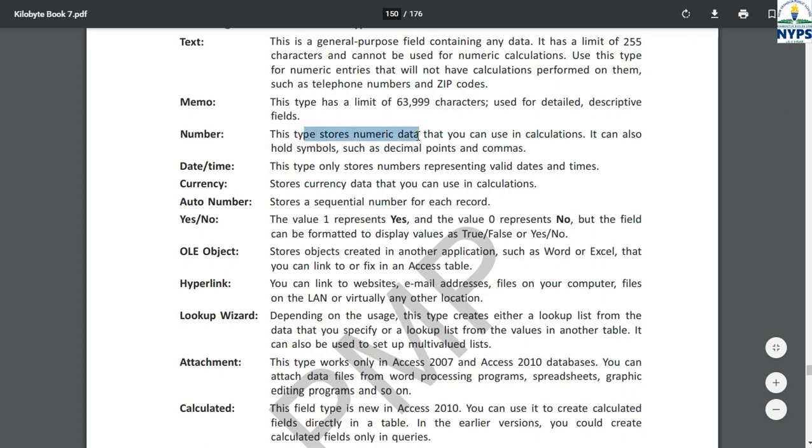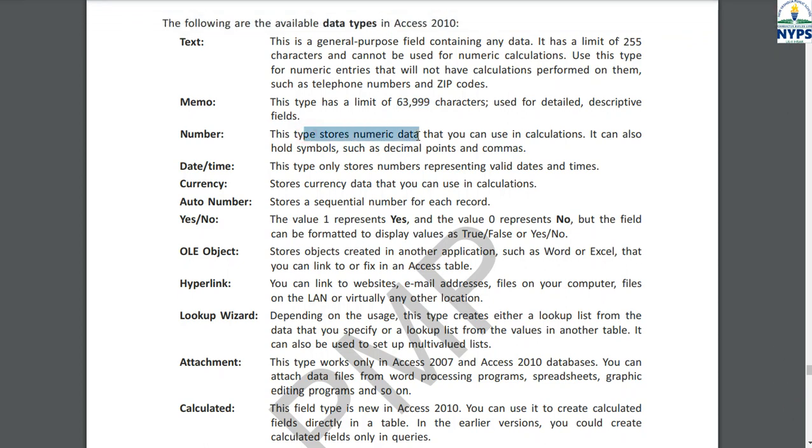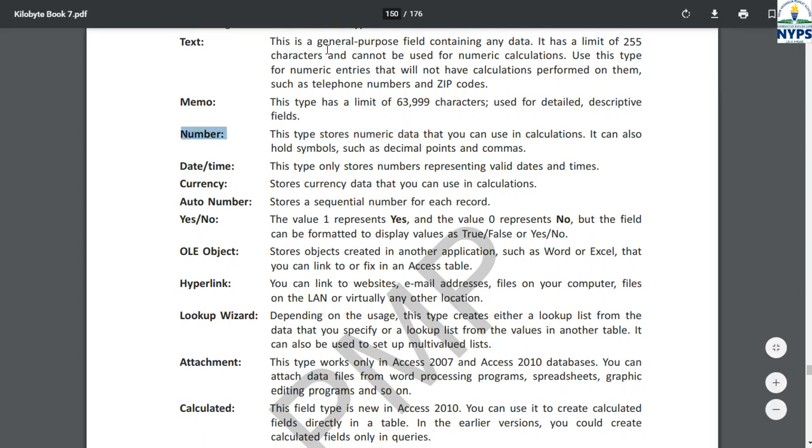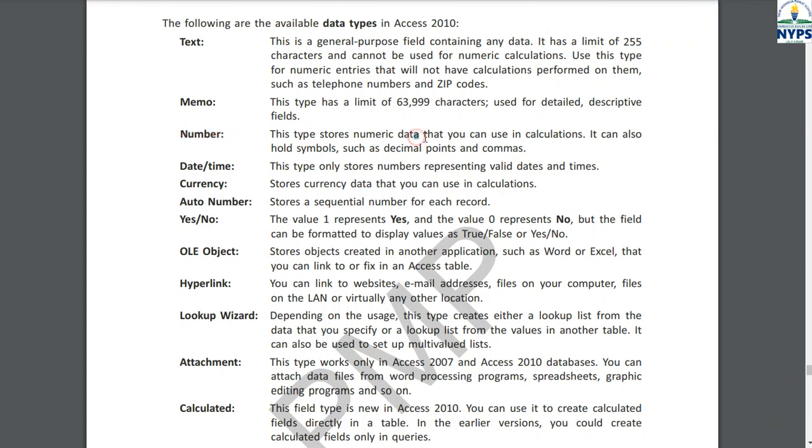Next data type is number data type. If you want to store only numbers, for that purpose we can use this number data type. Although in text we can enter numbers also, in text data type we cannot perform calculations. If we have to do some type of calculation, like on marks we can calculate maximum marks, minimum marks, average, for that purpose we have to use number data type. Date and time data type is used for dates and times formats, like for date of birth. Currency is for taking the currency format like euro, dollar.